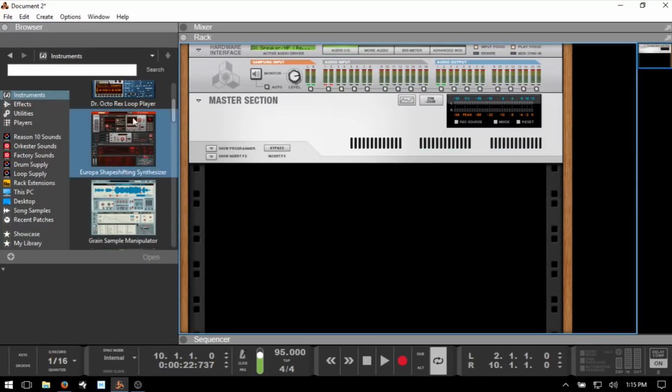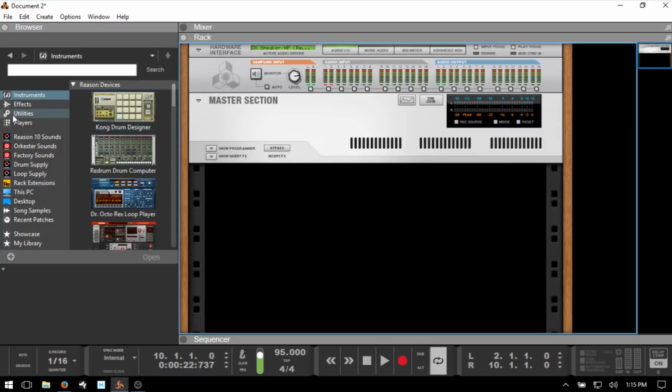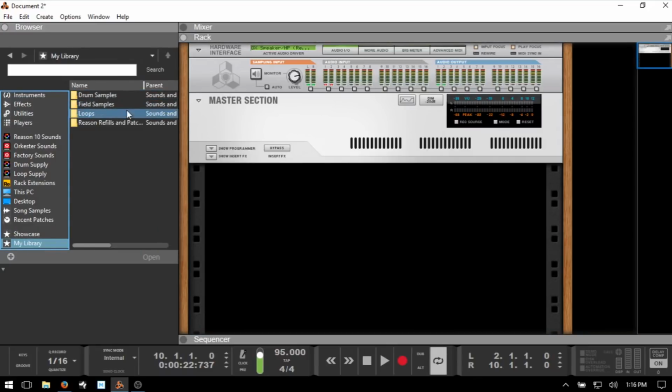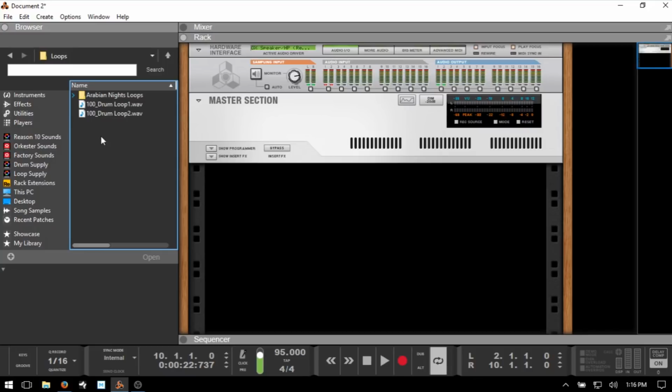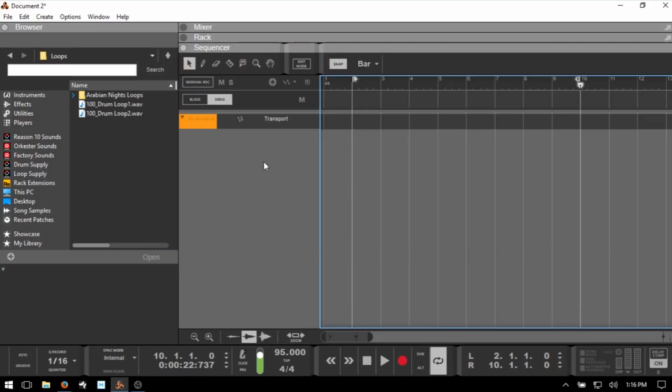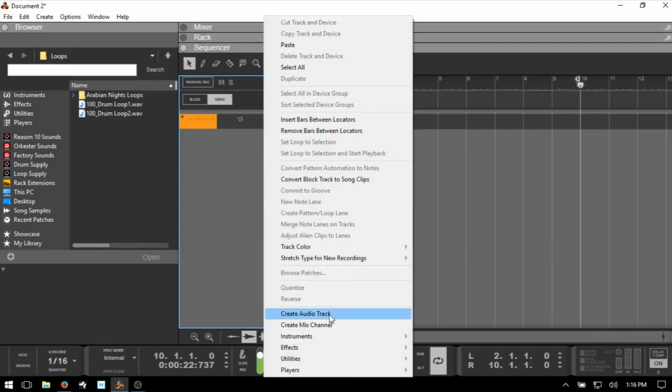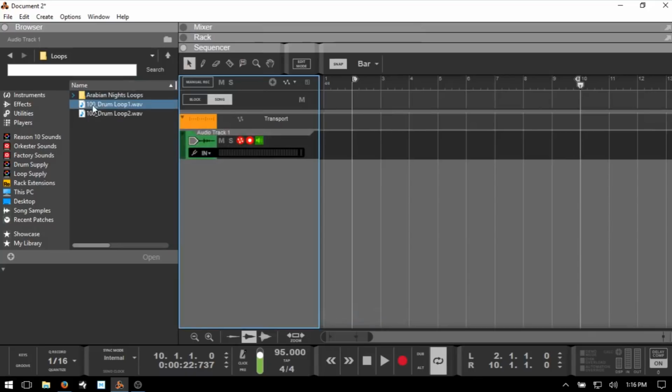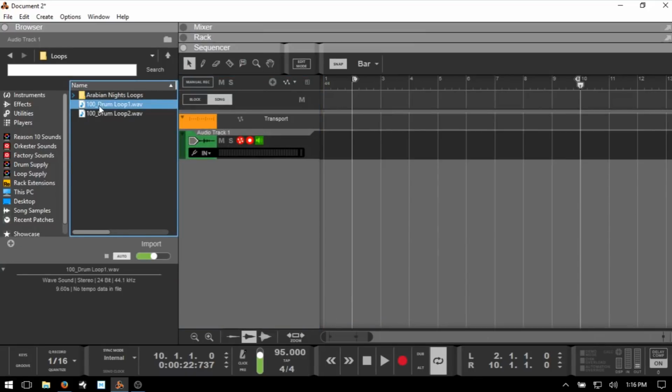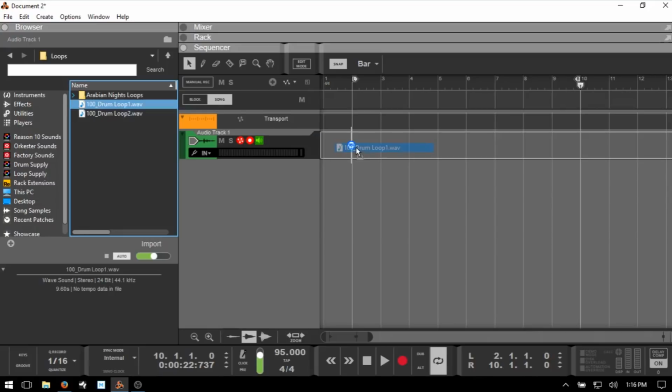Let's see, before we even go there, I'm going to take a look at our traditional loops and how we can bring those in. So I'll come to my library here, which is something that I've set up to go to my sounds and samples within this computer. So we'll come to loops, and I will F7 to bring up the sequencer. I'm going to create an audio track. And I'm just going to drag this in.